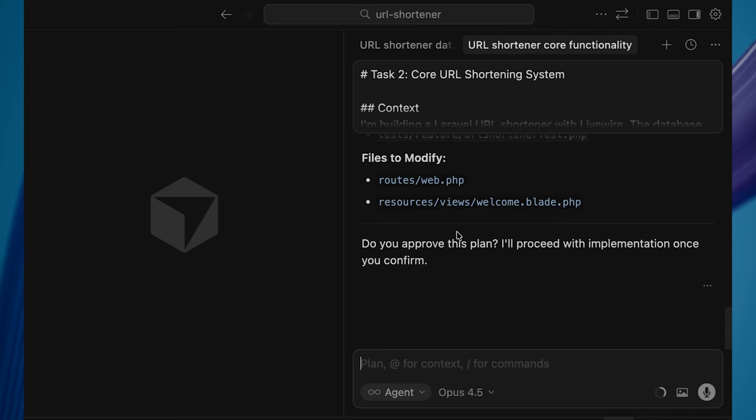And Cursor sometimes makes unnecessary changes. When you ask to revert one file there, then it's going to do a bunch of other changes. This is not what we want. Do you approve this plan? Yes, I approve this plan.